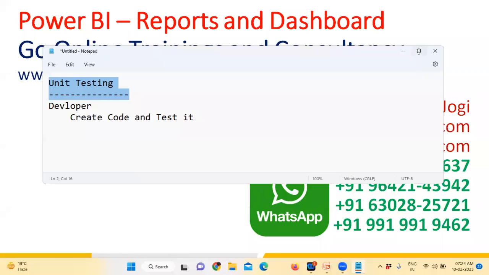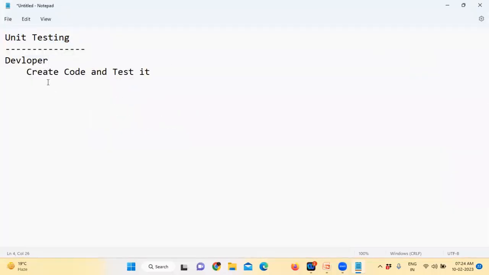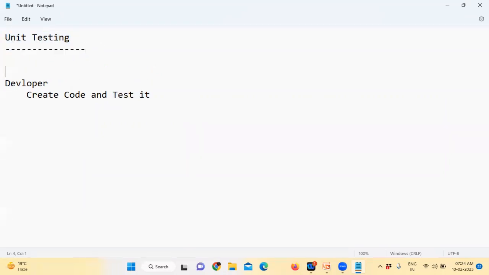Am I clear? Remember, whenever you create any code, it could be Java code, .NET code, Power BI code, SQL code, or Android code, any code you develop, compulsorily you have to test it. Who's going to be testing? The first level of testing is called unit testing. This is the first level testing.